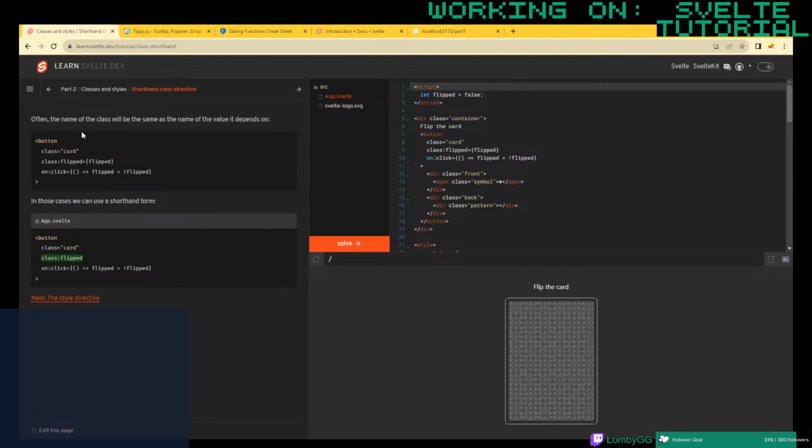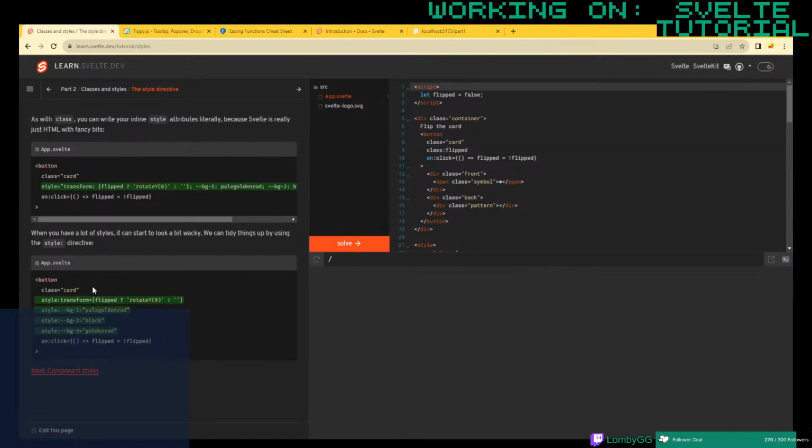Shorthand class directive. Often the name of the class will be the same as the name of the value it depends on. In those cases, we can use the shorthand form. Very nice. Okay, so we can just get rid of this because it already knows it's looking for that. Very nice. And then style. As with class, you can write your inline style attributes literally because Svelte is really just HTML with fancy bits. When you have a lot of styles, it can look a bit wacky. We can tidy things up by using the style directive. So rather than using all of these in between, yeah, okay.